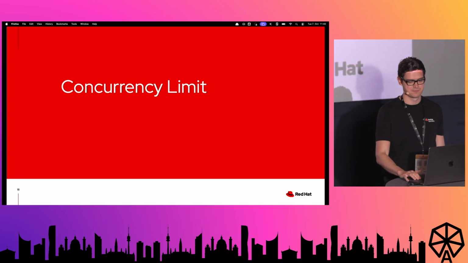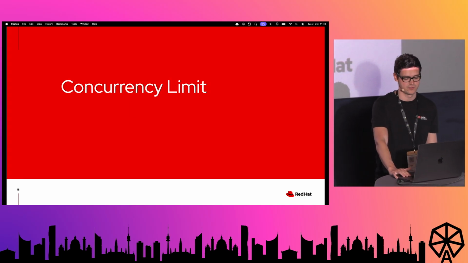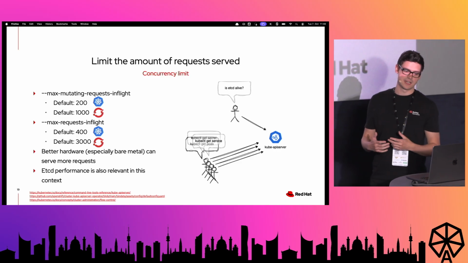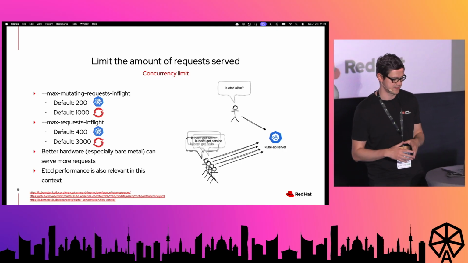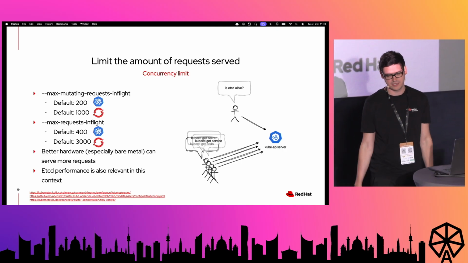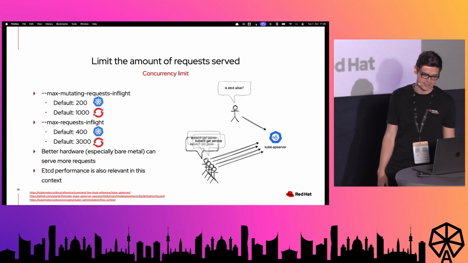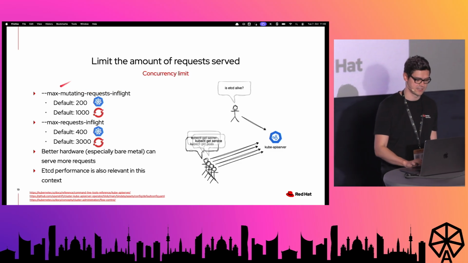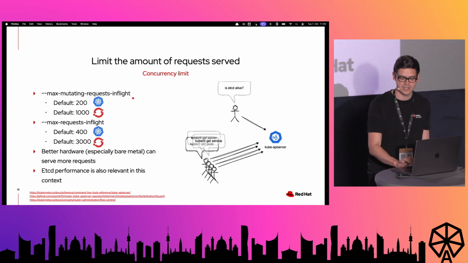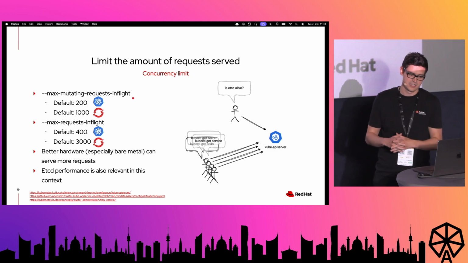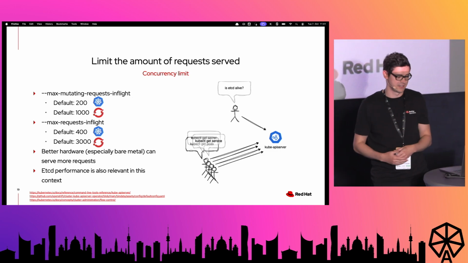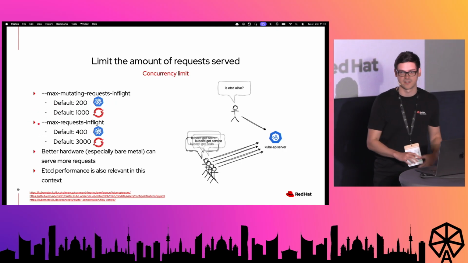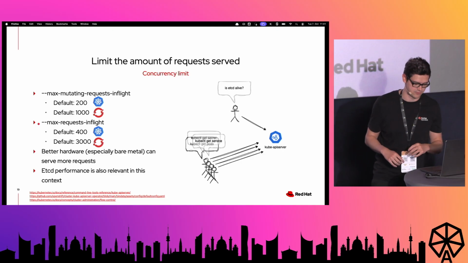One of the mechanisms which protects the kube-apiserver is the so-called concurrency limit. The concurrency limit limits the amount of requests which it serves at the same time. There are different parameters, like you see the default parameters for Kubernetes and OpenShift. And there are two important parameters here. That is the max mutating requests in flight, the amount of mutating requests which are currently being processed. And there is also the max requests in flight. That is basically the non-mutating requests.